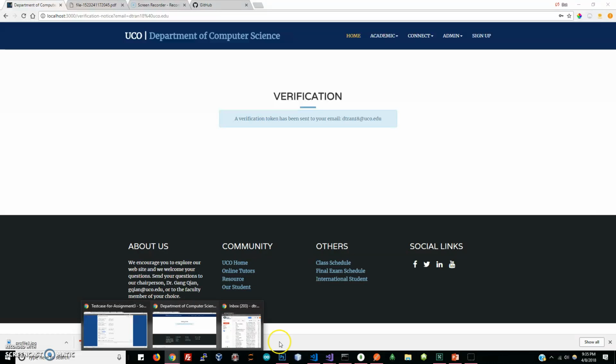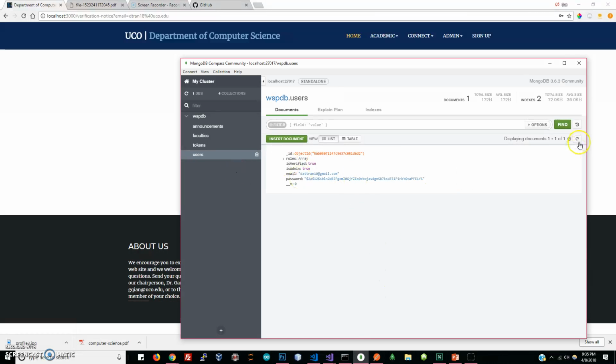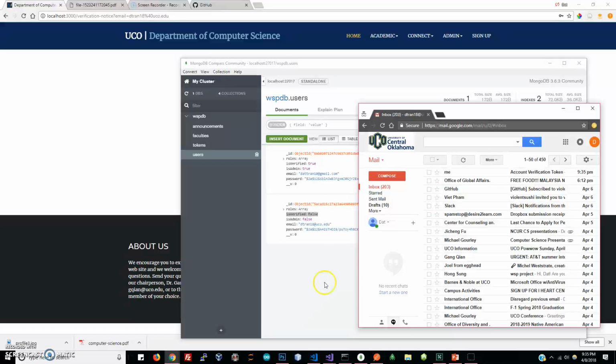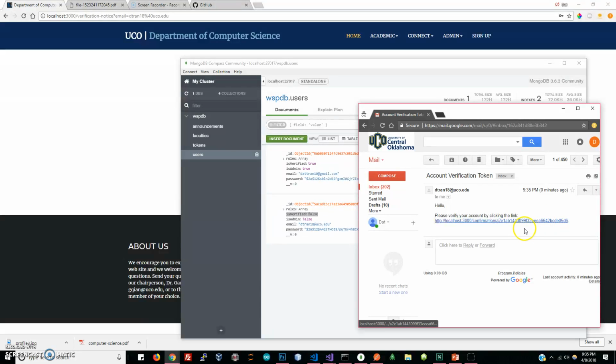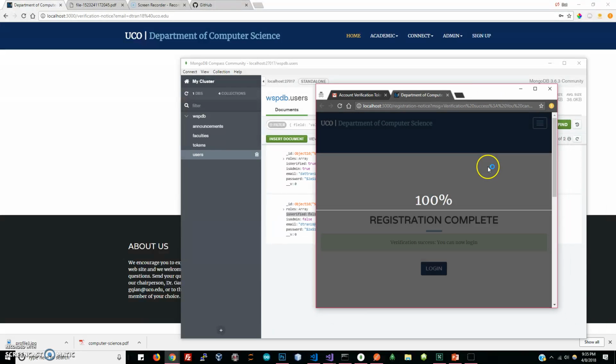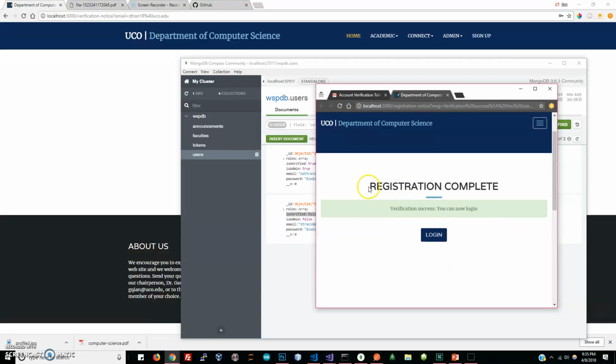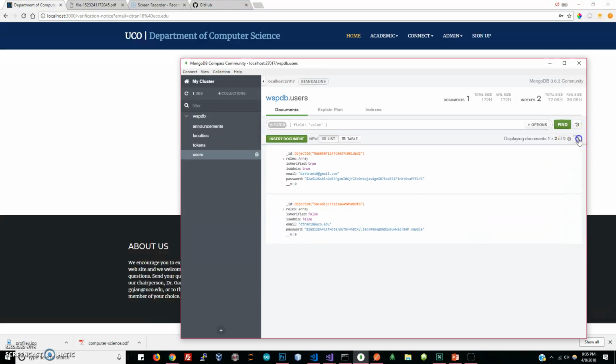So now I'm going to go to the database, and if I refresh, as you can see, the new account is shown here, and the verification is false at this point. So now I'm going to go ahead and go to my email, and here I received the email for the verification token, and the verification token was generated randomly. So if I click on this URL, it will verify my account and will let me know that my registration is complete. And if I refresh the database, the verification is now set to true.